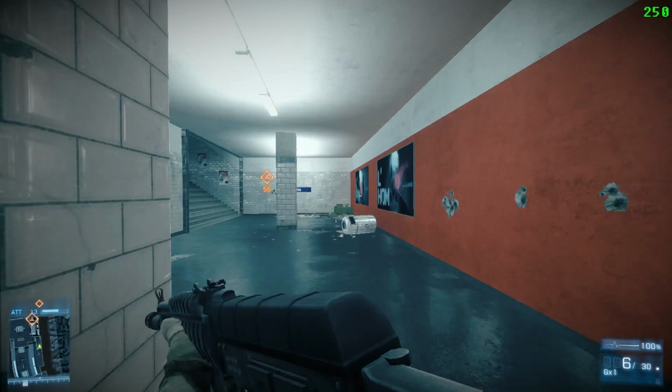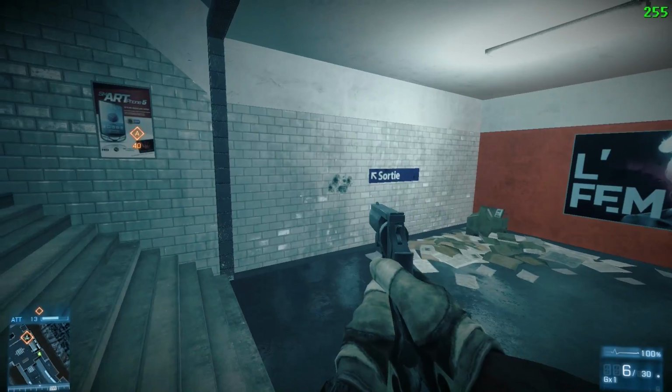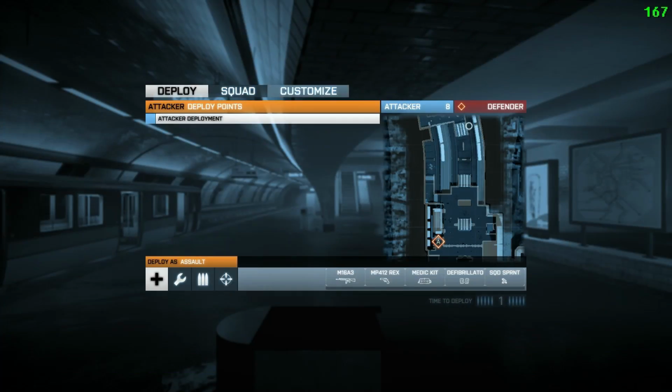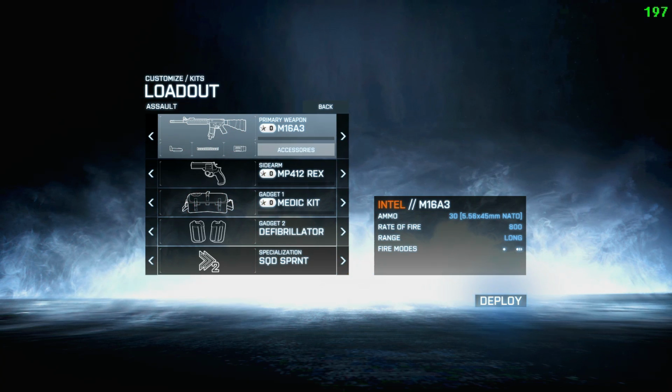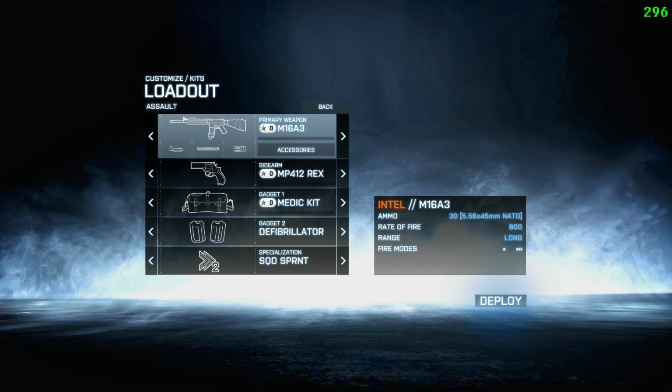Now I'm gonna switch over to the M16, and then you guys can see the difference as to why people always use the M16. Okay, so with the M16, I basically put the Cobra sight on, the slug round, and the flash suppressor.